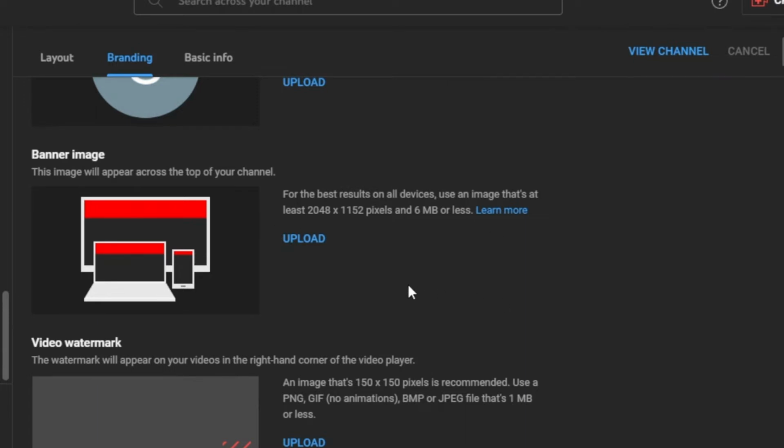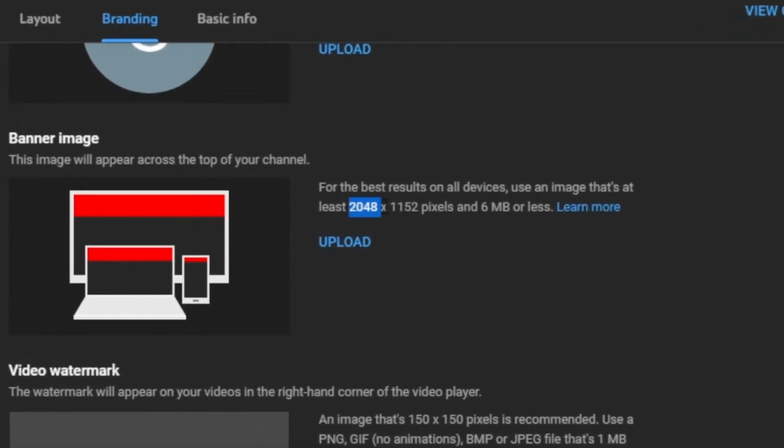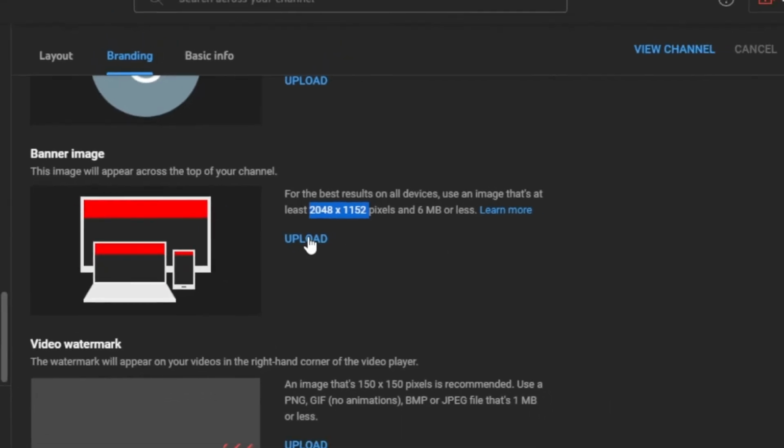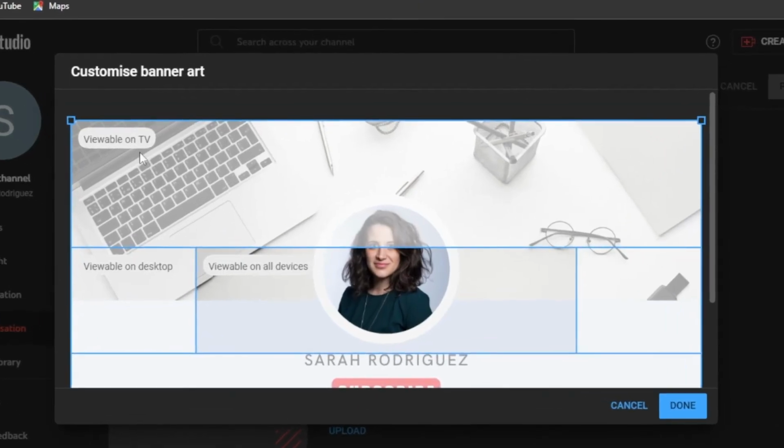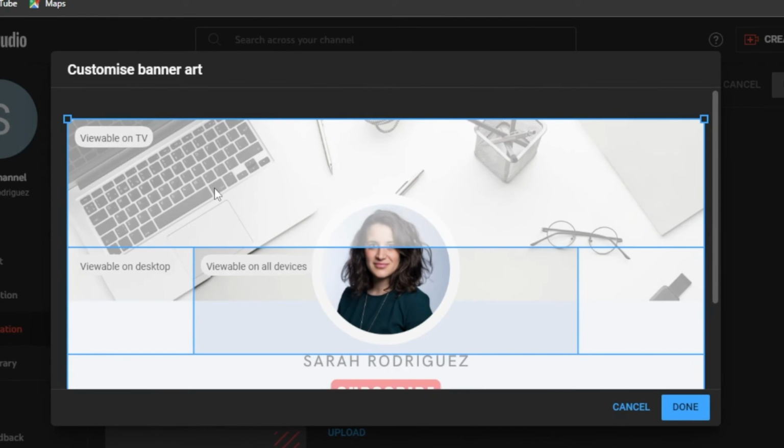For the best results on all devices, use an image that's at least 2048 by 1152 pixels and 6 MB or less. So you're gonna click on upload and it will allow you to select the image from your computer. So I have selected my banner right here. You can see this is what it will look like.